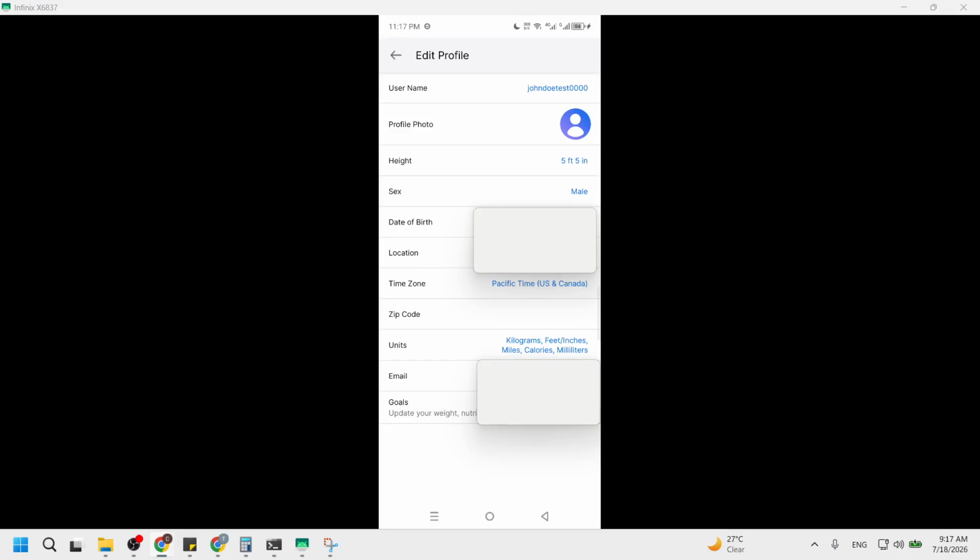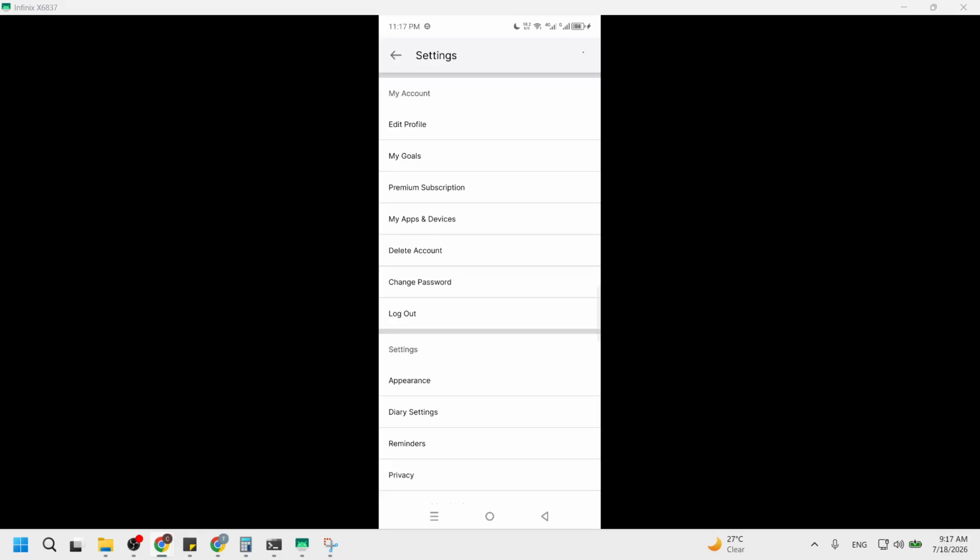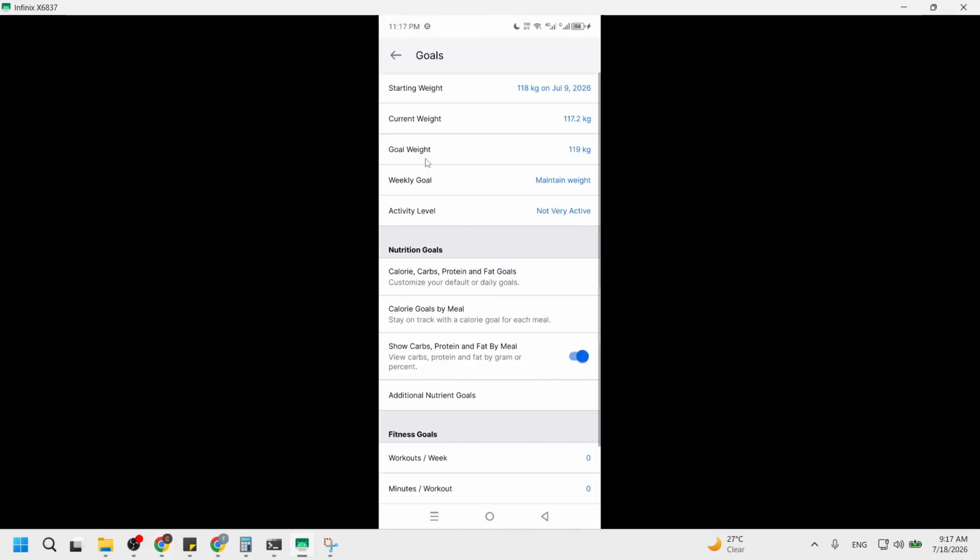After that, go back to the main settings list and tap Goals. This will take you to another important section where you can adjust your targets. Accessing your goals is vital because it allows you to set realistic expectations for your weight management journey. You'll see various options that help tailor your experience according to your needs.